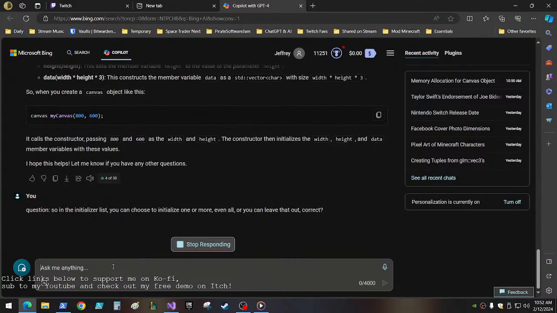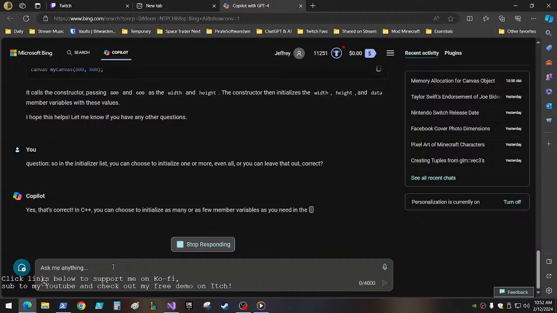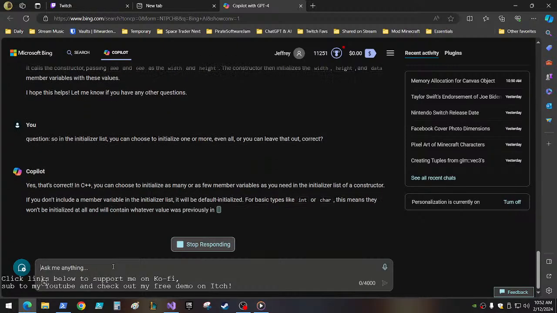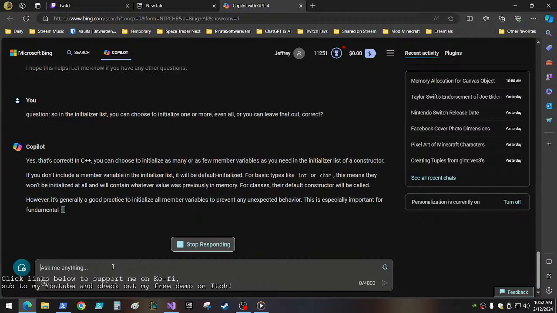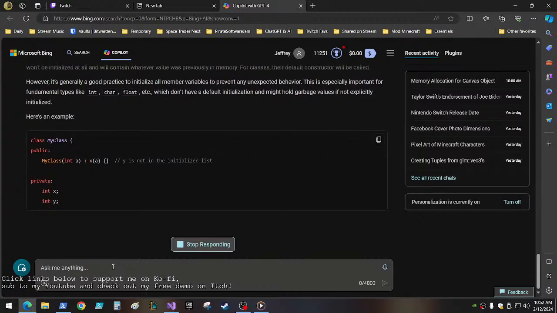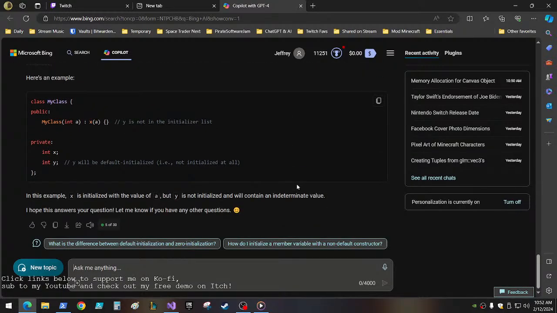Yeah, and you can have different constructors too. Yes, that's correct. You can choose to initialize as many or as few member variables as you need in the initializer list of a constructor. If you don't include a member variable in the initializer list, it will be default initialized. For basic types like int or char, this means they won't be initialized at all and will contain values previously in memory. For classes, their default constructor will be called. However, it's generally good practice to initialize all member variables to prevent any unexpected behavior. Okay, cool. That's good to know.